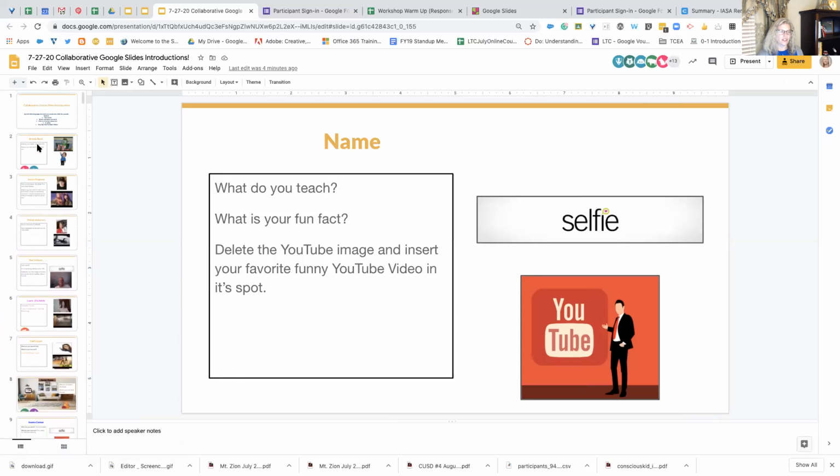So what are your thoughts? Do you think you could do a Google Slides assignment with the kids and they're editing, working on it together?